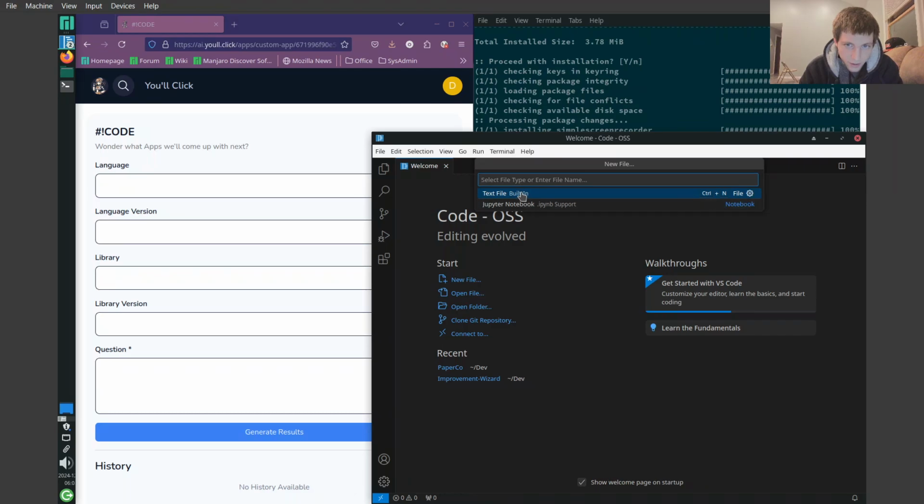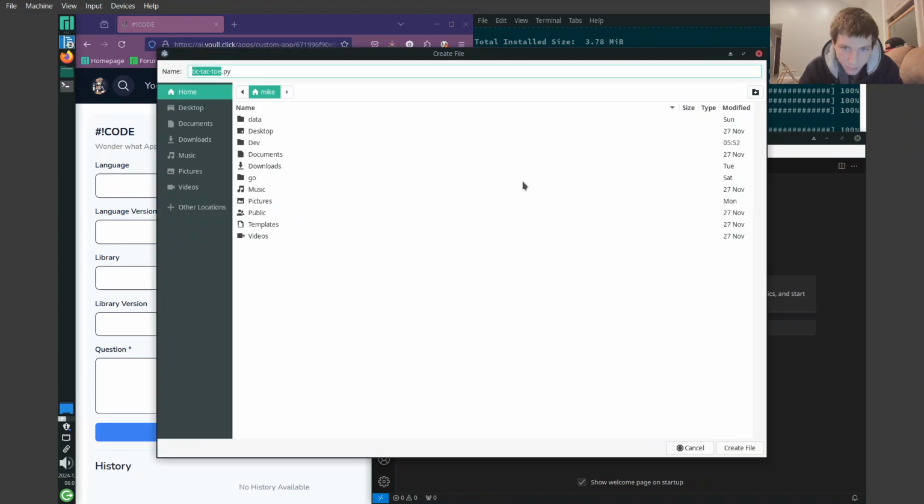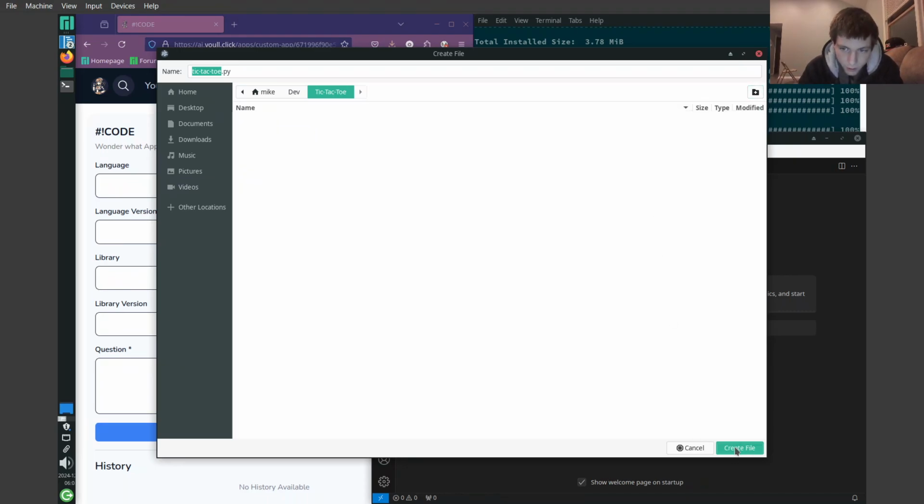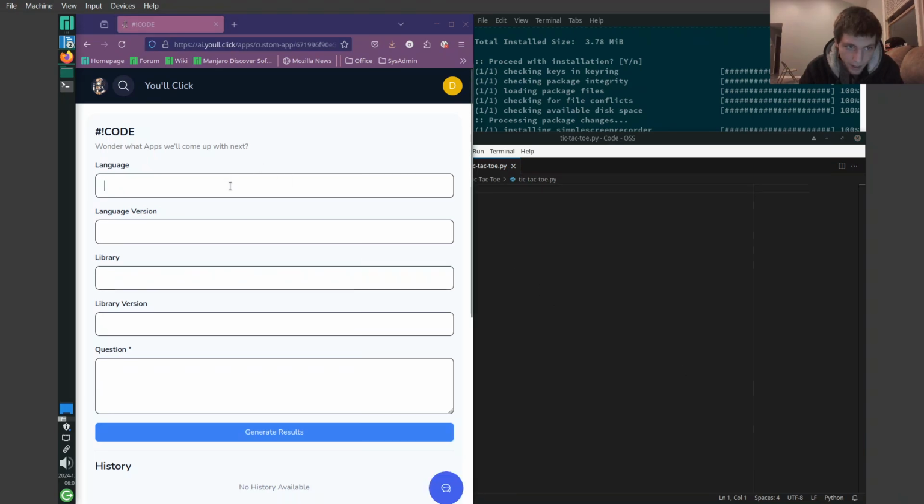I'm going to start a new file here, and let's call this tic-tac-toe.py, because we're going to make a Python game that is a tic-tac-toe game. So we're going to create this file called tic-tac-toe.py, and then I go over to the code app. I want Python greater than or equal to version 3. Don't use any specific libraries yet.